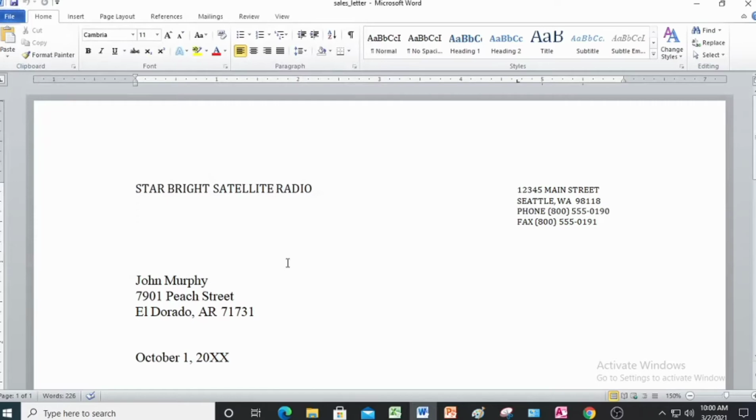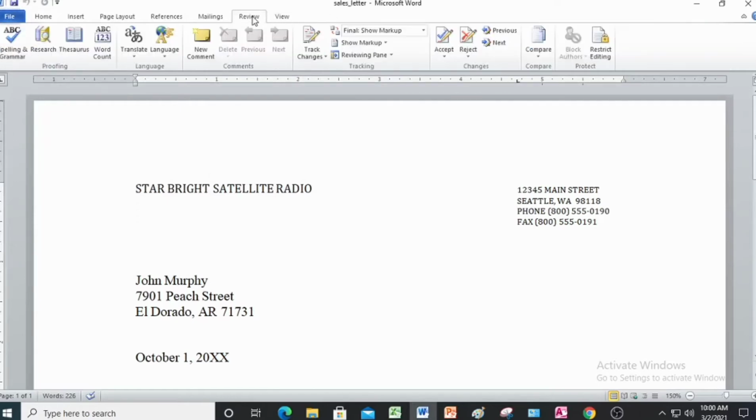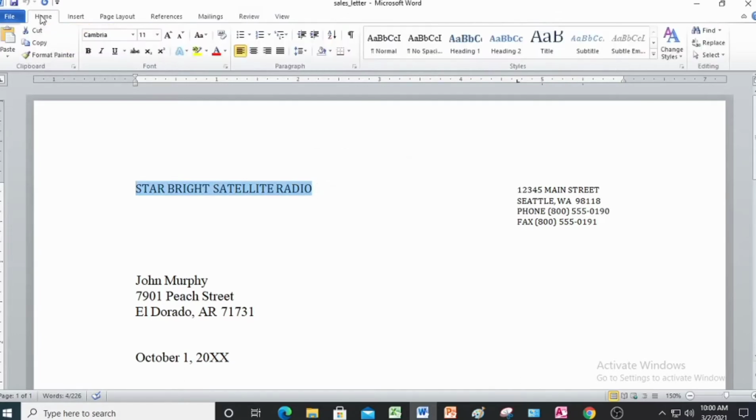Okay, so next we are going to go to our Review tab and then click Track Changes, so that we can track the changes we made in our letter. Next, in the second paragraph, select the first sentence, Starbright Satellite. Okay, so we're going to select this one. In the font group from the Home tab, click the bold button. So Home tab, font group, then bold button.